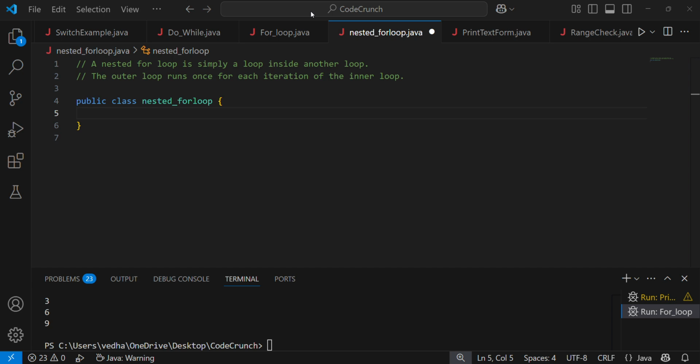In today's video, we are going to discuss mastering nested for loops. Before watching this video, please go through the for loop video which we have discussed before, and let's get into this. What is a nested for loop?